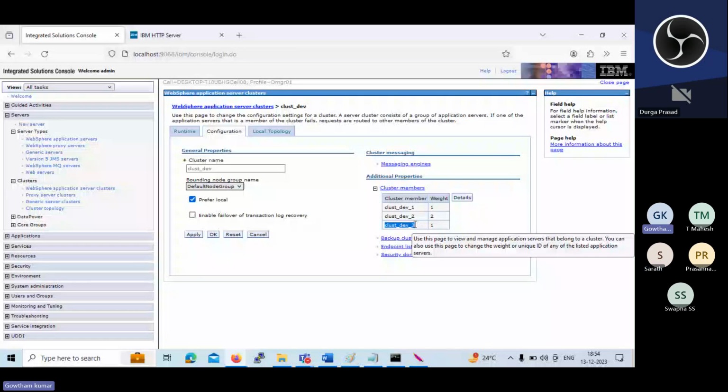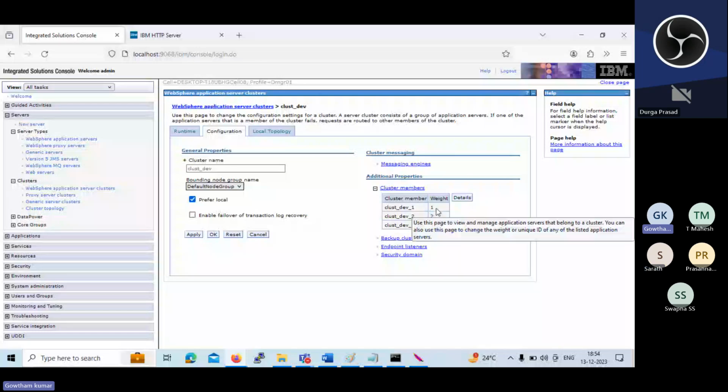So the requests are going in a ratio. Like, if you keep 4 here, 3 here, and 1 here, what will happen? 3 requests will go to this, 4 requests will go to this, and one request will go to this. This is a number calculation. That's it. Based upon the weights, the logic will work in the background.